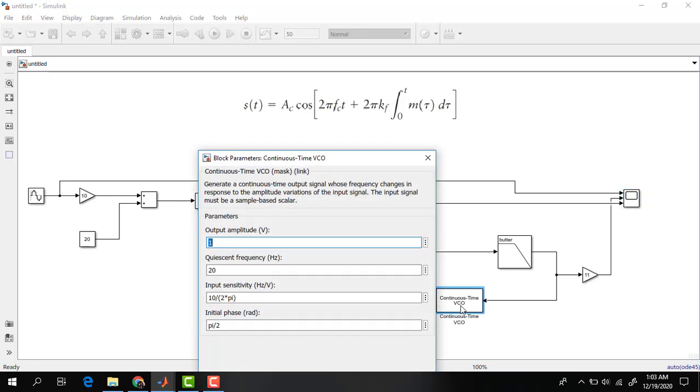If I just show you the block, there are 4 parameters. The first one is output amplitude. I have just kept it 1. Next is the free running frequency, and I have chosen it 20, as I have said. It will be tuned to the FC. And sensitivity, as I said, is the factor or coefficient of the message input. I have chosen it 10 by 2 pi because it is 10 here, and it will by default multiply it with 2 pi. So I have intentionally divided by 2 pi so that the whole result will be equal to that 10. And for the initial phase, I have chosen the cos wave, so I have put a pi by 2 here. So it's done.